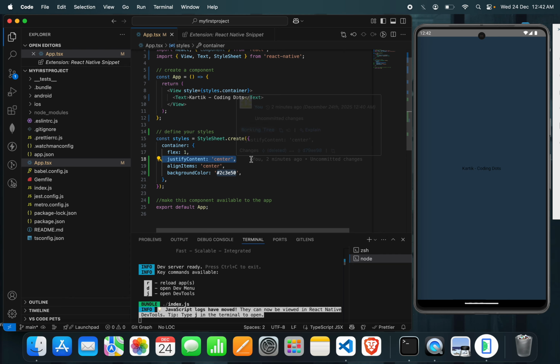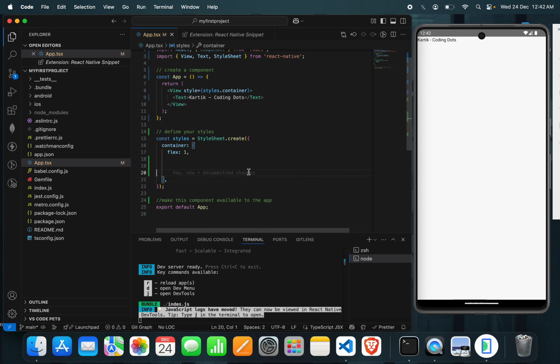What if I remove it? Let's see. It came to the top. And align items is center. What if I remove it? It will come to the top left corner. So basically you will get it here, and you can see the background color as well. What if I remove this? We are getting a white background.